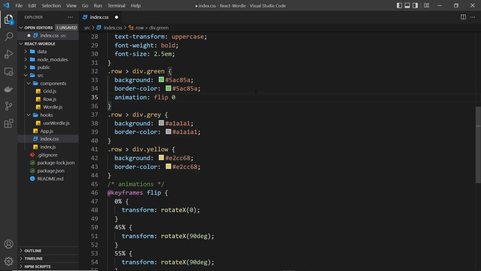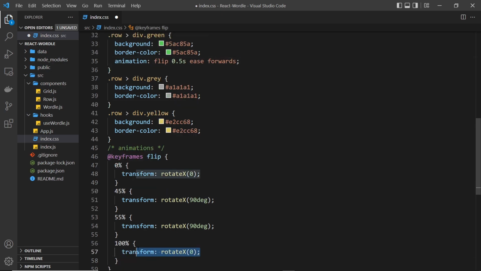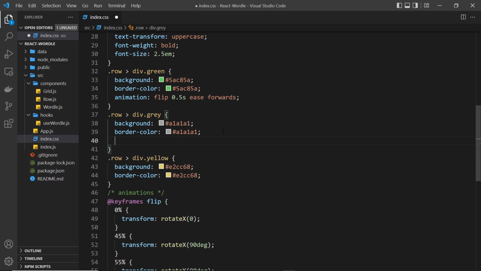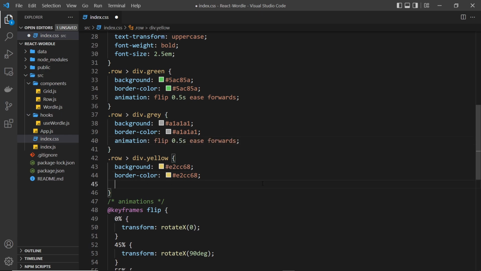I want it to take 0.5 seconds to complete the animation. The easing function should be ease to make it look more natural. And finally, at the end, we say forwards so that it stays in the final state of the animation. And now all I can do is just copy this line, and I want to paste it in the other two color classes as well. So we're applying this animation to all three colors, right? And once we've done that, we can preview this in a browser.